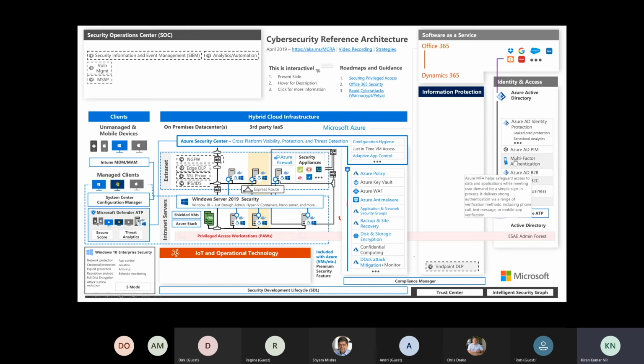Then MFA, multi-factor authentication. We all know that if you have configured MFA, you can stop identity-based attacks almost 99.9%. So I would highly recommend, if you have not implemented MFA, start using MFA in your environment.